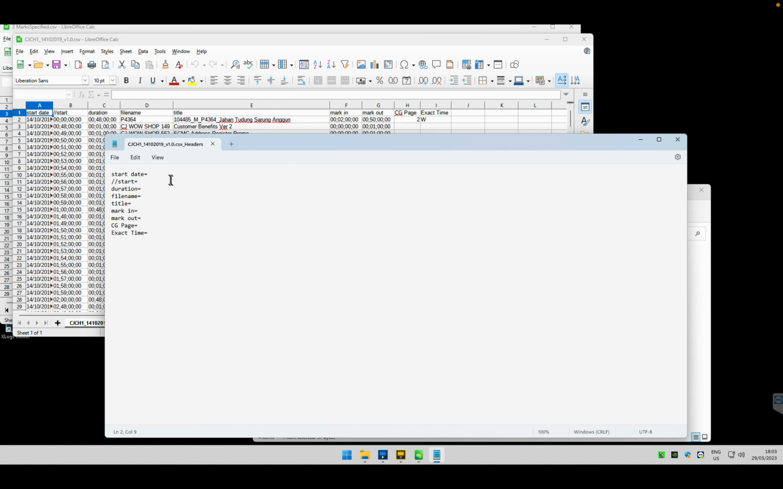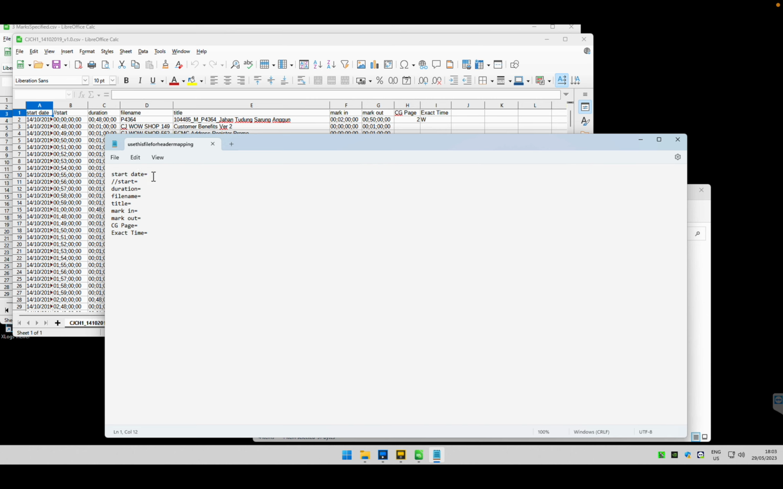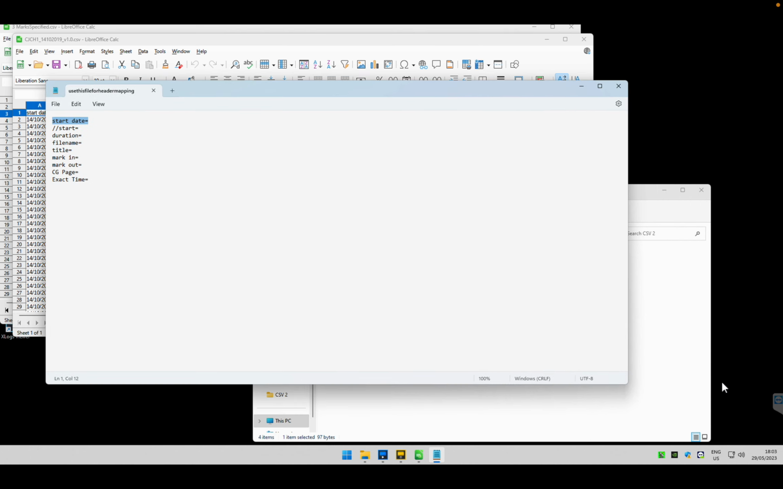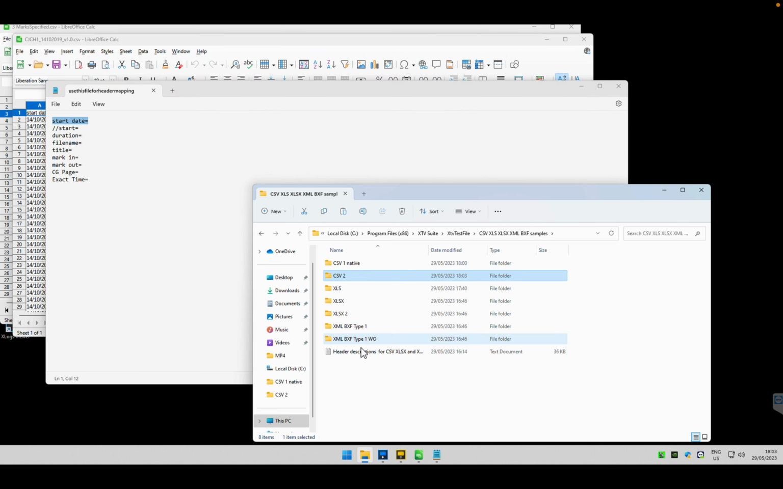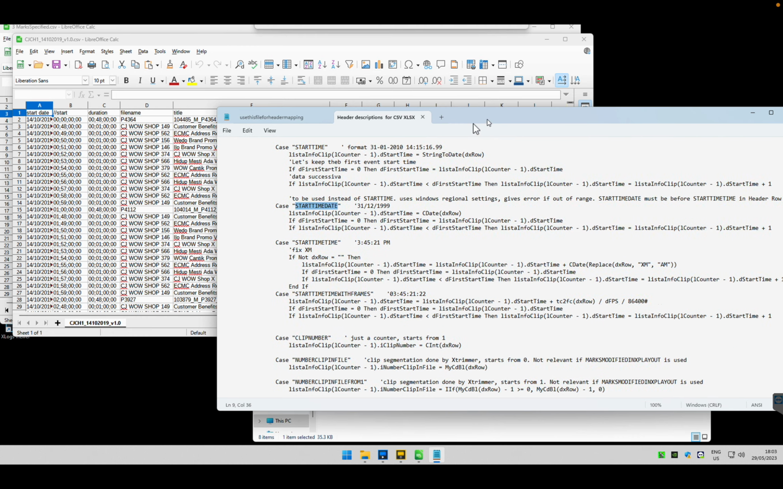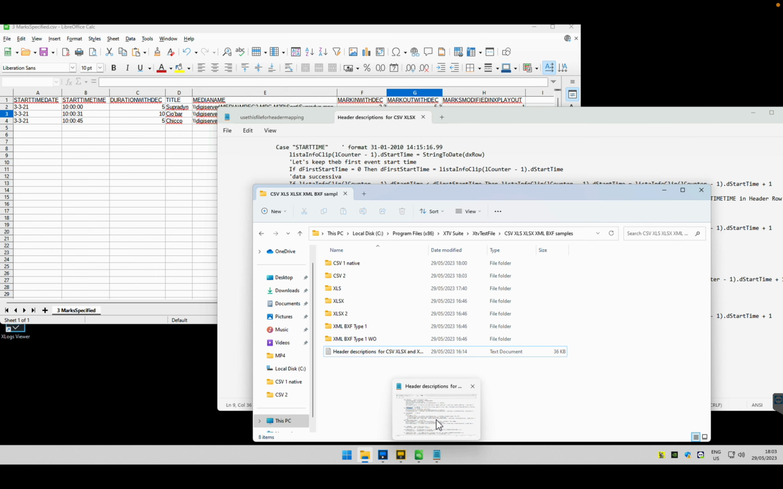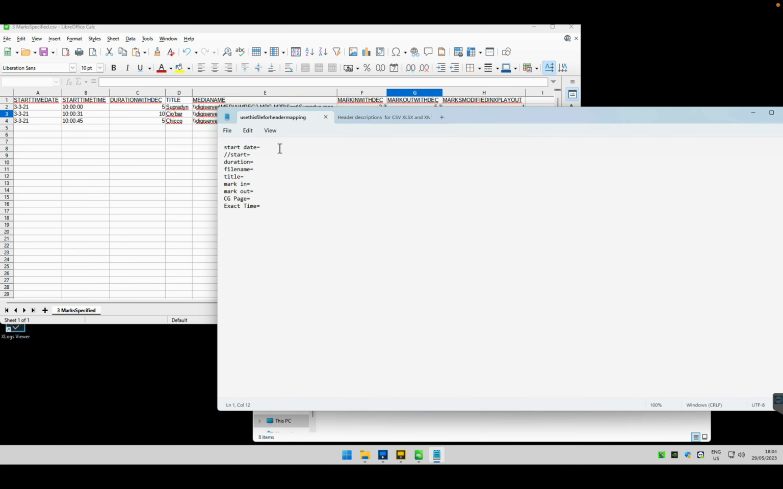Okay, so what I'm going to do now is actually rename this file, just to show you, and I'm going to call it use this file for header mapping. And now I just simply need to tell the system what exactly this start date is. And if you remember, start date, let's go and have a look at it, would actually be this guy's start time date. That's what it's called in XPlayout. So I can close this. Where did my file go? Oh, it's over here, sorry. Double tap, and I'm going to put that there.